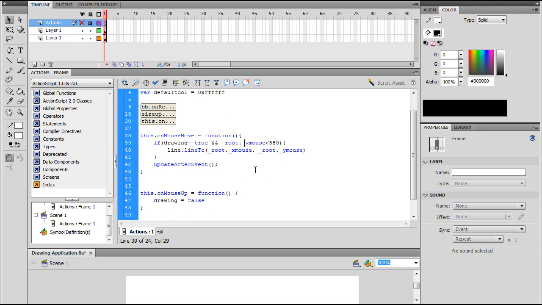I just noticed something though. On this I've added something. It says and, the and symbol, I'm not sure what that's called, in this dot on mouse move. It says now if drawing equals true and _root._ymouse is less than 380, which means if it's above 380 it will draw, but if it's below 380 it won't.